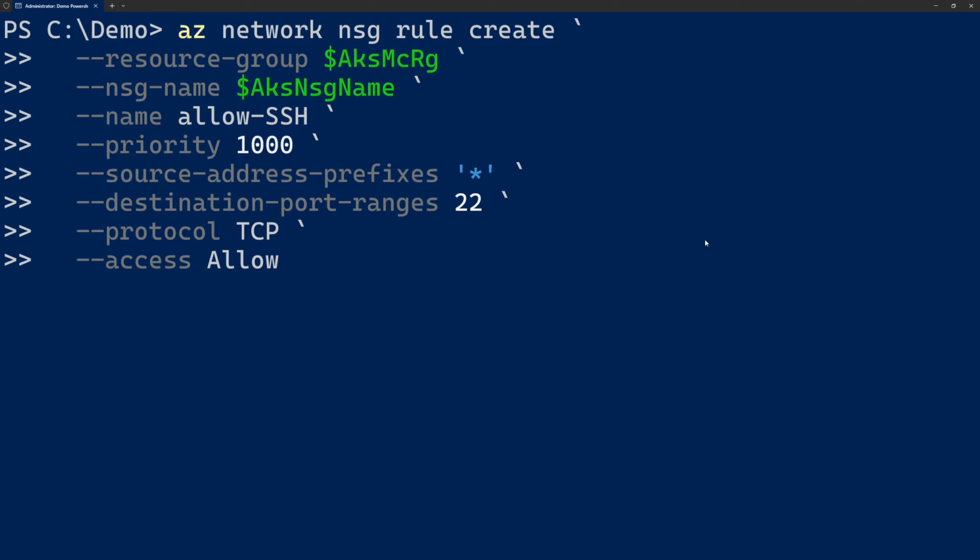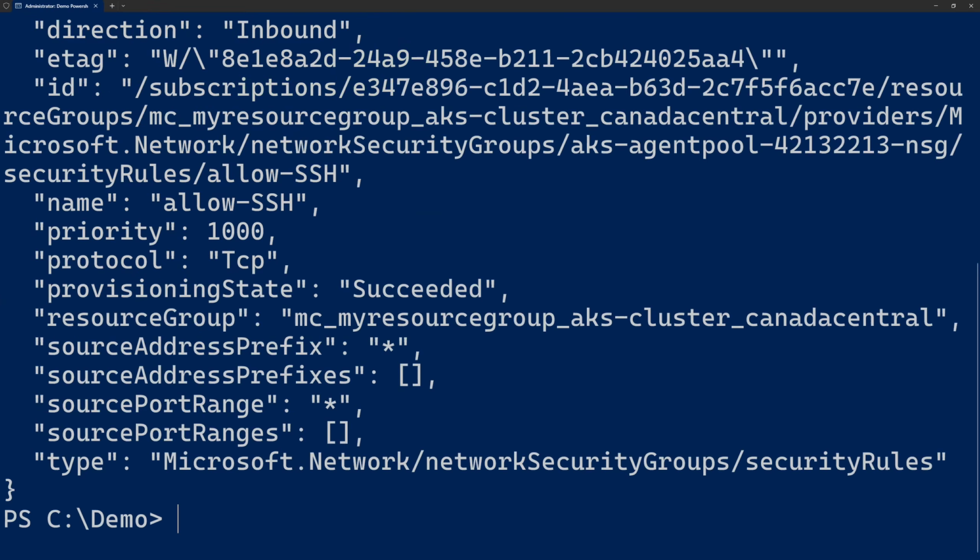So here I provide the name, the one I just queried, also the resource group I queried before. I give the name allow SSH, so I know what's doing. I set the port as 22, that's the SSH port, and the access is allow, so I can access the VM later over SSH.